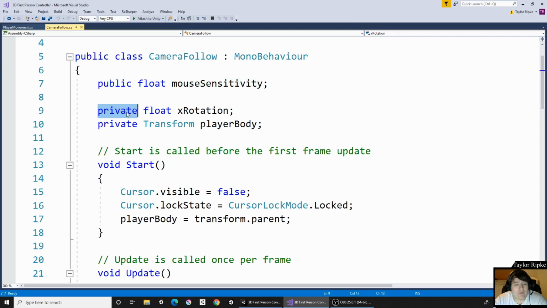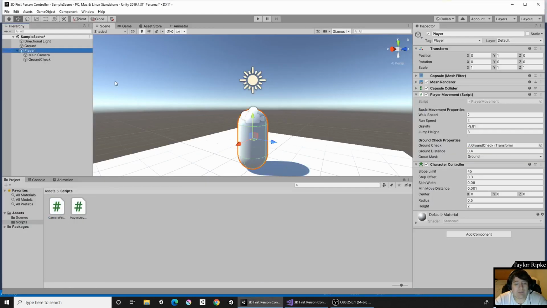Then we have two variables. We have another float for the X rotation. Now the X rotation is going to be the up-down rotation. I'm going to talk about that in just a moment, so hold that thought. And then we have the private transform player body. So again, we already talked about what a transform is. This is referencing the parent game object, which is the player object here.